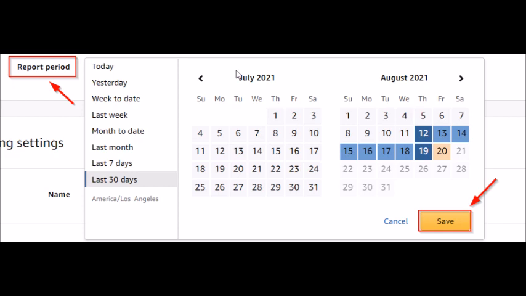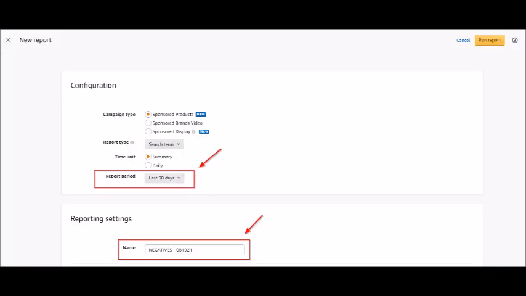I selected August 12th to August 19th because I optimize my PPC weekly. And the last time I ran a search term report for negative keywords was on August 12th. Click save to lock in those dates. Now, also you should name your report. This allows you to know when you ran your last report. And then now I'm gonna click run report.